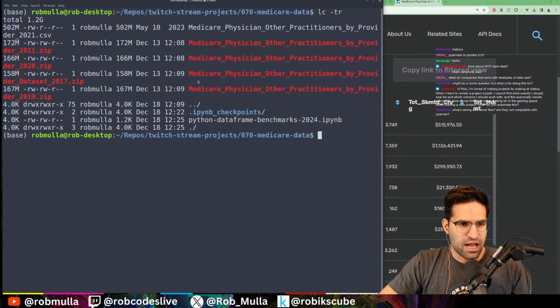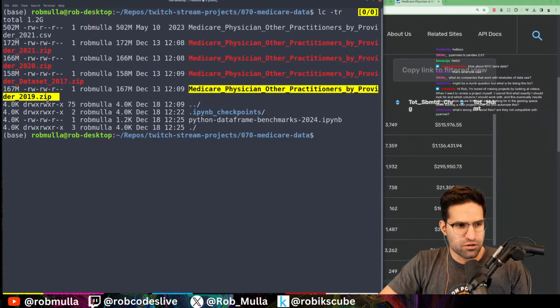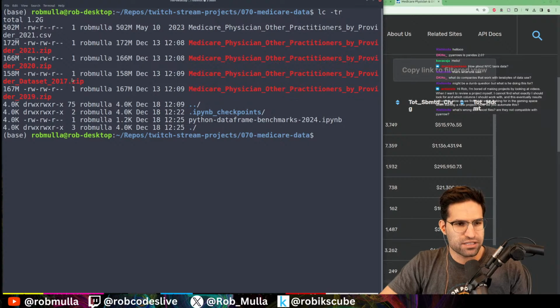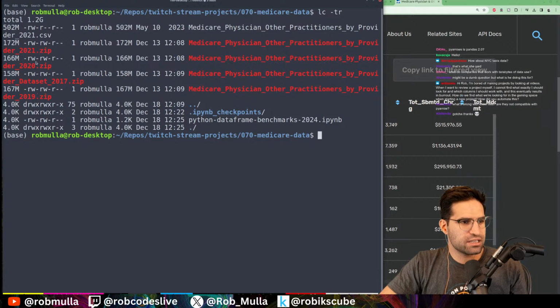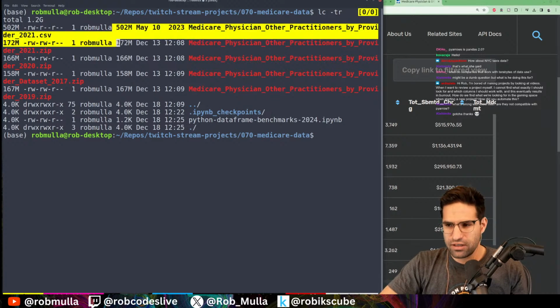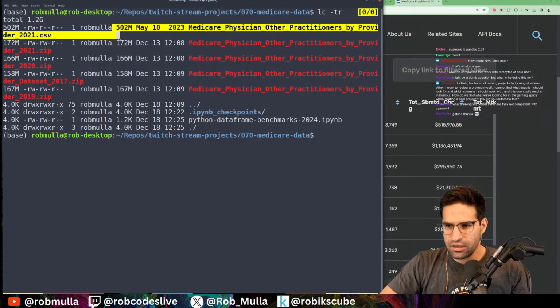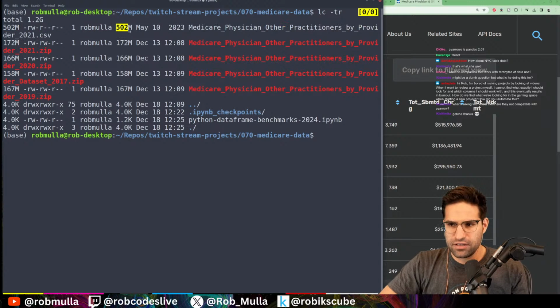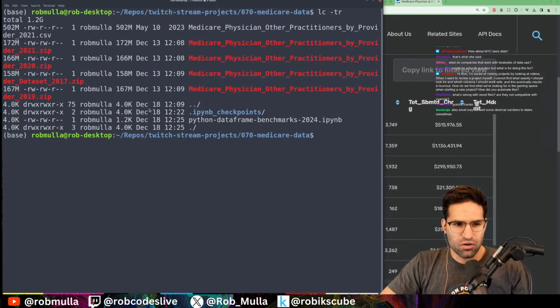So let me check here. I downloaded these Medicare physician, other practitioners and providers zip files for full years, 2017, 19, 20, 21. Why didn't I get 2018? And then here's an unzipped version of one of them. And you can see it's about 50 megabytes. So basically all I need to do is just unzip all of these.